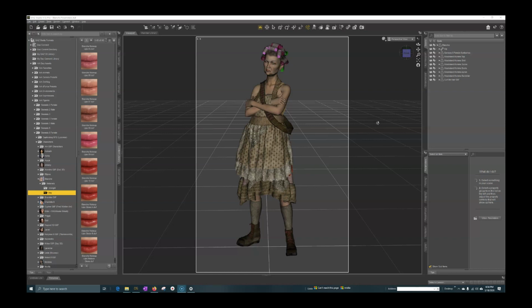Today we're going to talk a little bit about the Parameters tab, which is right here. What we've got in front of us is the figure Blanche. I believe she's HD, high definition. I can't remember exactly the details on that. I've had her for just a little while. I'm also using the Wasteland Mama outfit and some hair that's called Curl Me hair. And all of this is for Genesis 8 female.